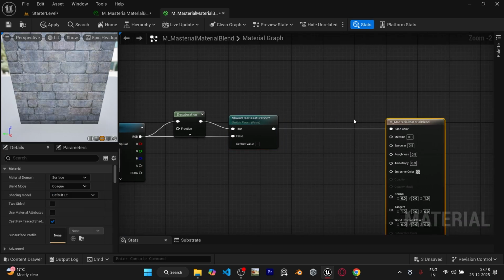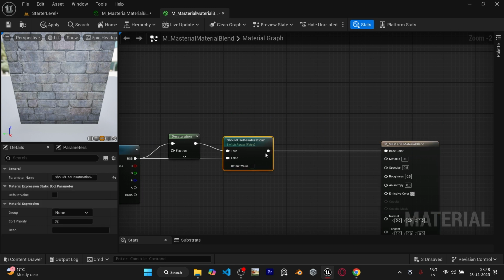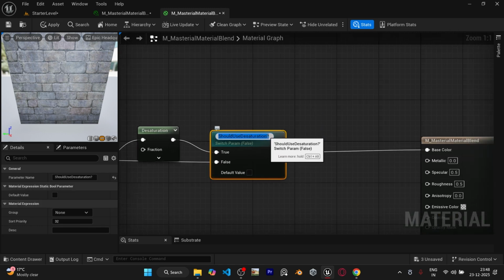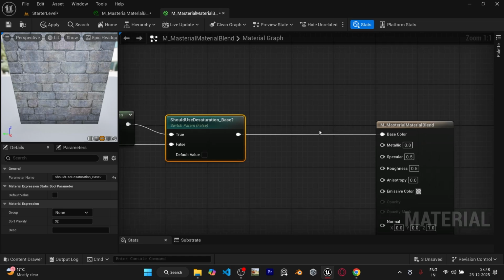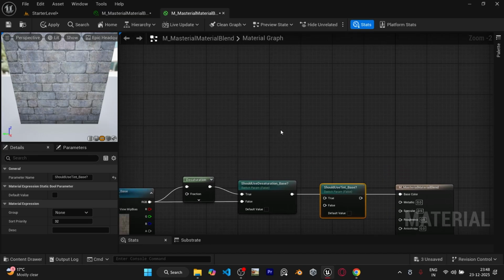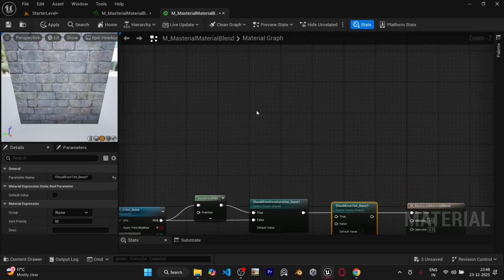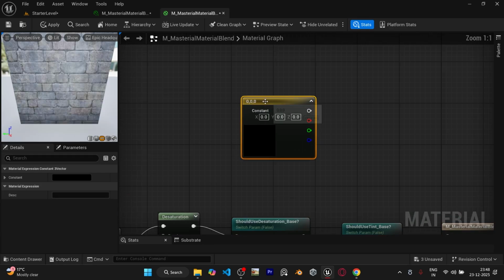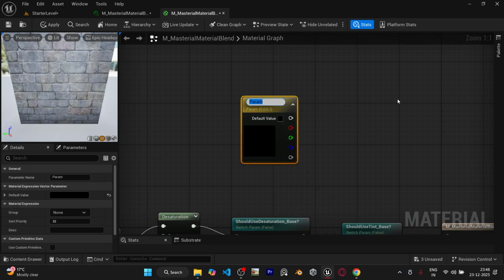So same for the tint, what we have to do is, we can just copy it. Wait, let me change the name first. Okay. So we can just copy it and we can change the name to tint base. Okay. So for the tint, what we are going to do is, if you press 3 and left click, you can get a color node. You can just convert it to parameter and you can just name it tint color base.